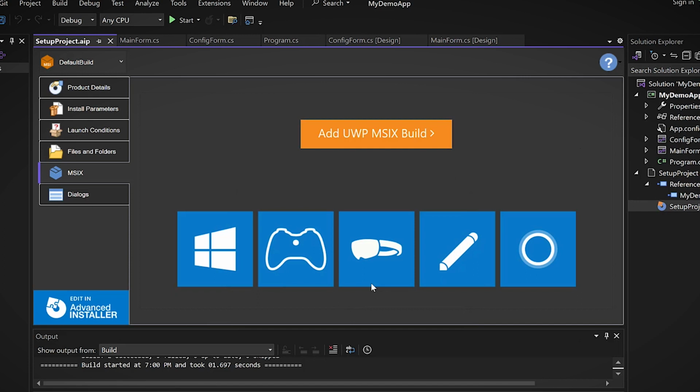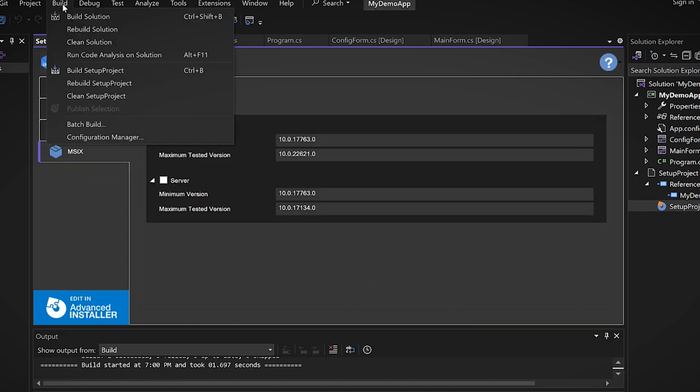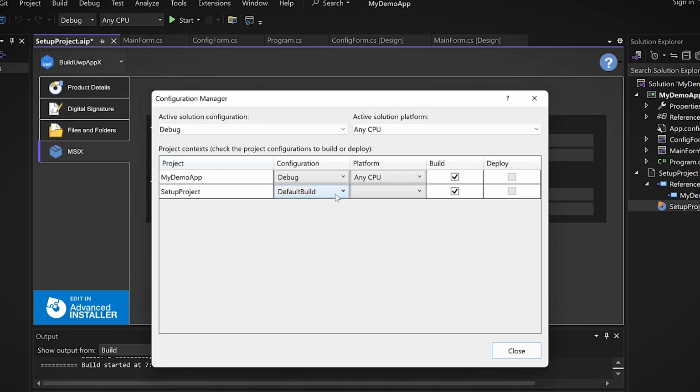After adding the MSIX build, you must switch the installer project configuration. Navigate to Build and select Configuration Manager. Switch the installer project configuration from default build to the newly added MSIX build.